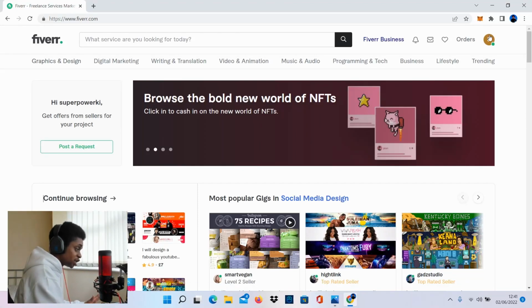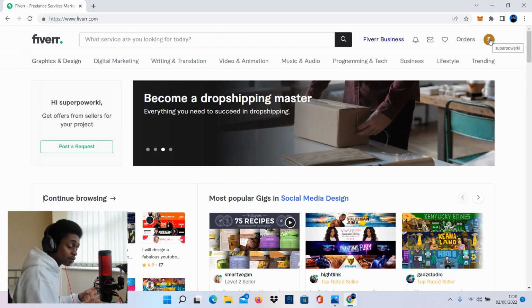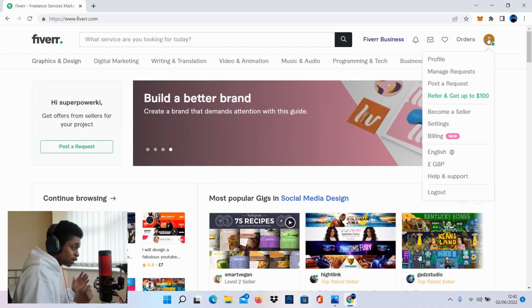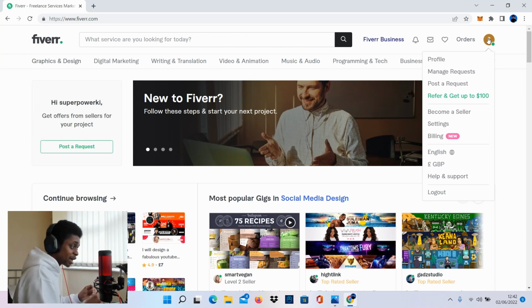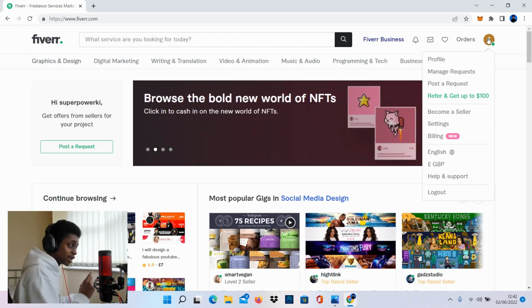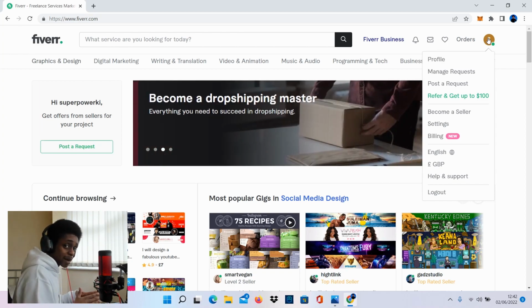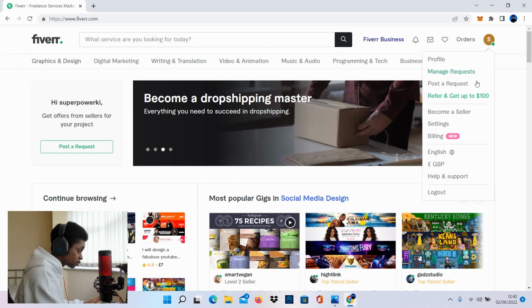On the top of the page, you will see your profile icon once you have signed up for an account. Your account is entirely free. You can select your profile icon, and you will have a few options. You will see profile, manage requests, post a request, and refer and get up to $100. I'm going to click this now to show you more information on how this works.